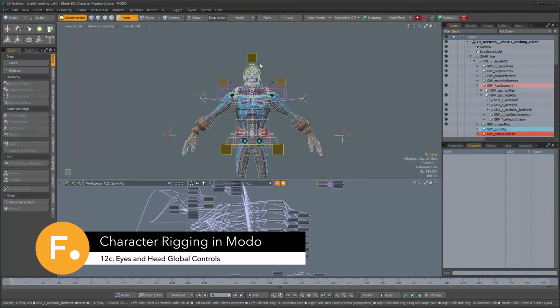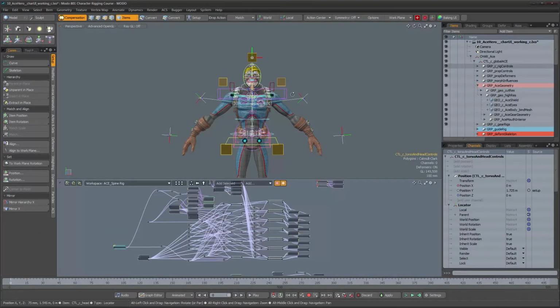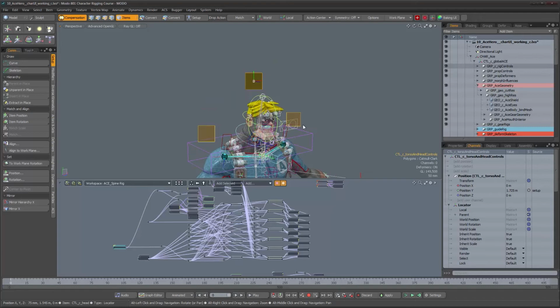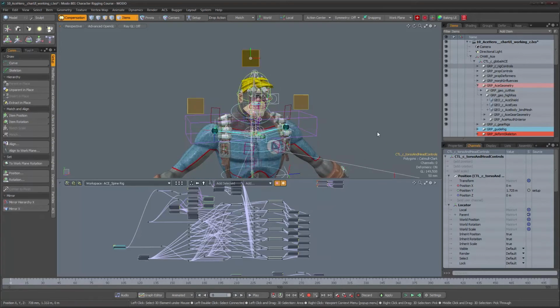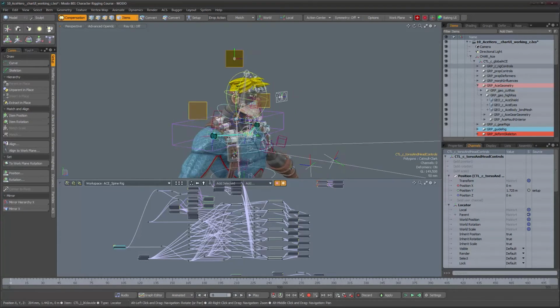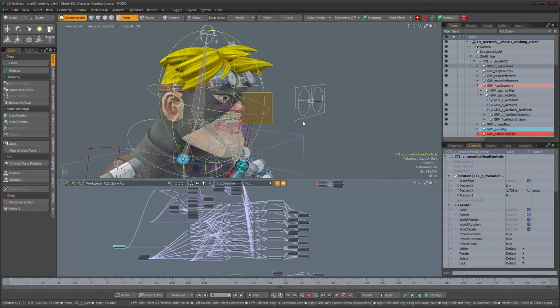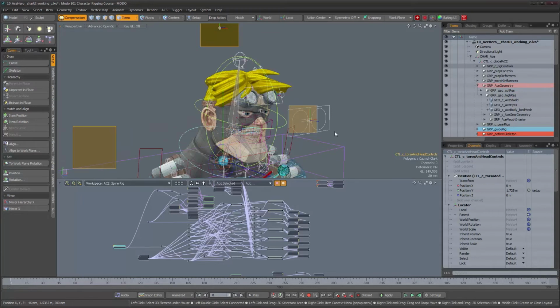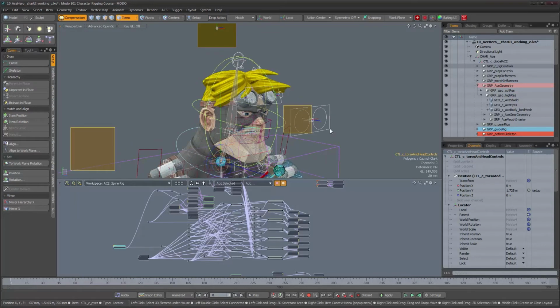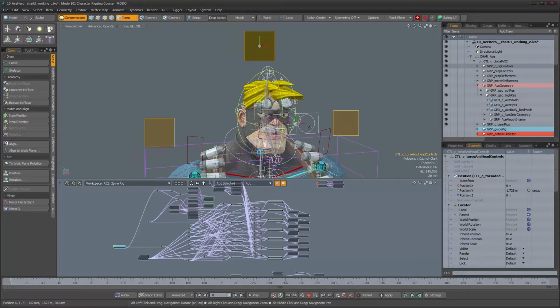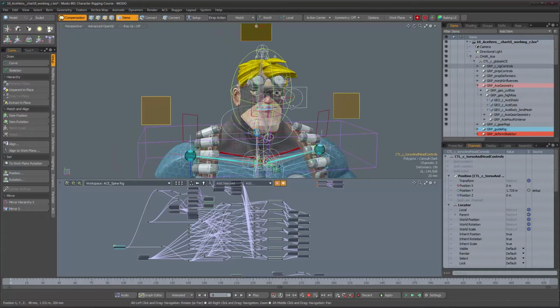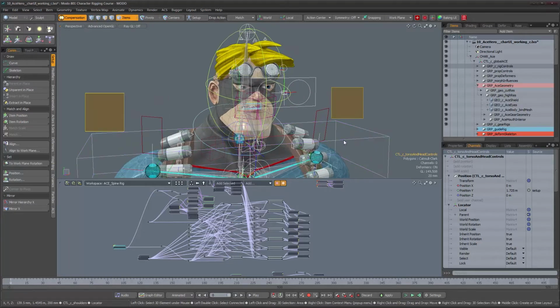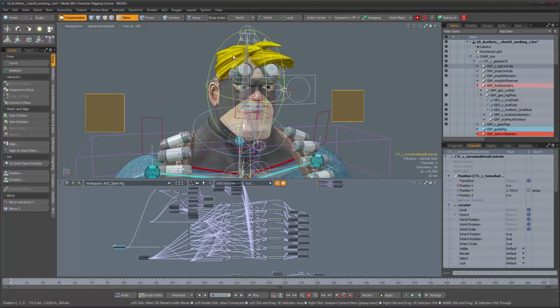Let's add one more control to our head and spine global controls locator. And that one is going to be related to how the eyes behave. As you remember, we had set up a little rig that allowed us to blend the eyes between following or not the spine of the character. And actually, the head.